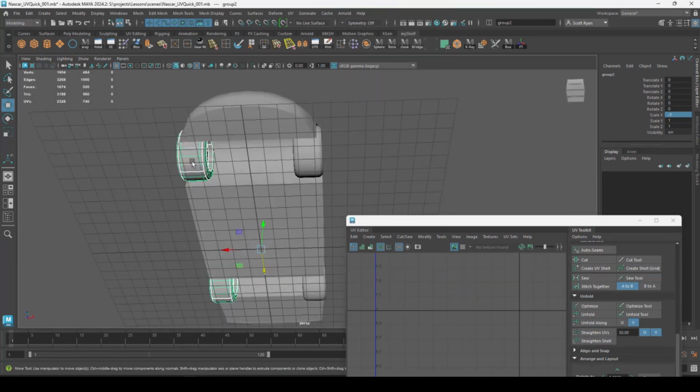I don't want to leave them in that group, so I'm going to reselect them, and Shift P will remove them from the group.